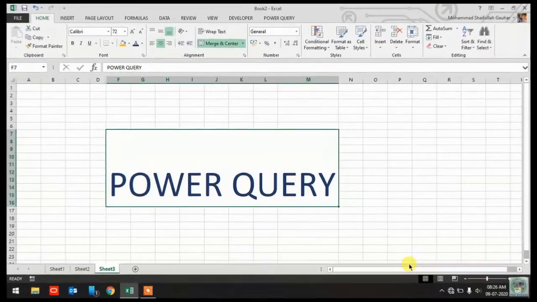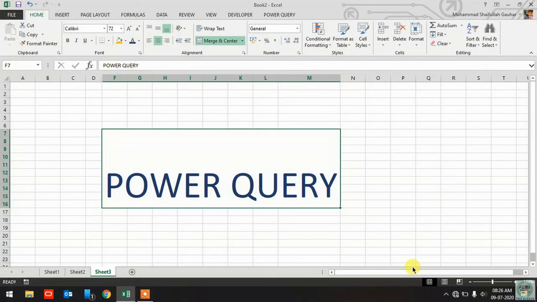Today in this video we will see how we can combine multiple Excel sheets into one consolidated sheet with the help of a powerful tool, Power Query. Some versions of Microsoft Office do not have Power Query. I'll give you the link in the description below. You can download that plugin and work with Power Query.